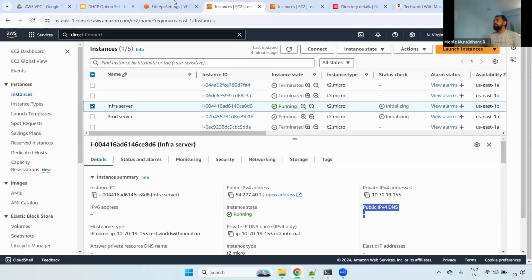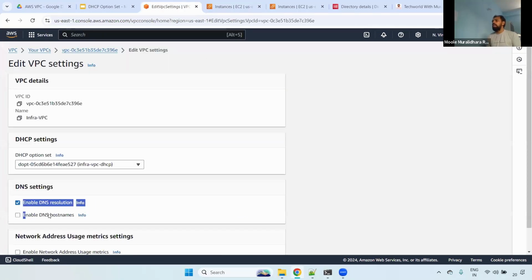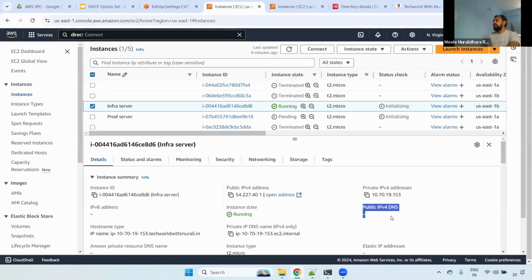Okay, understand that differentiation? In the prod, we already enabled, that's why it is assigned. But when it comes to infra, we haven't enabled the DNS hostname at the VPC level. That's why it is not assigned the particular DNS hostname, even though I have created a server with a public IP.